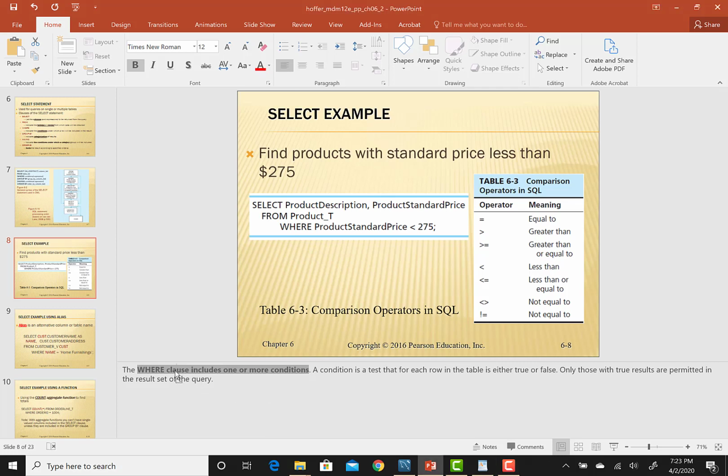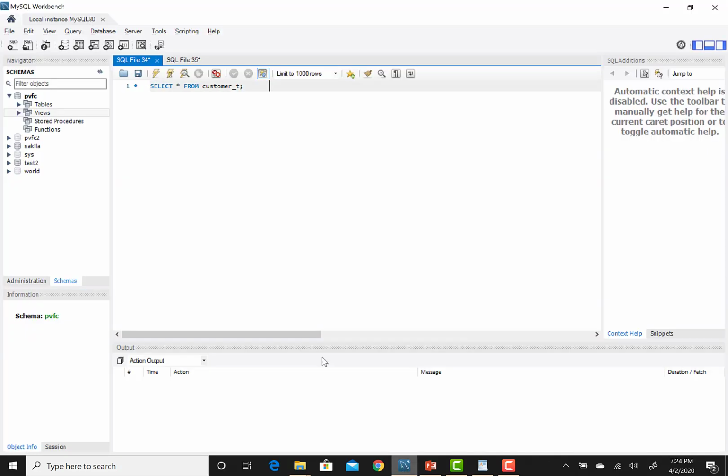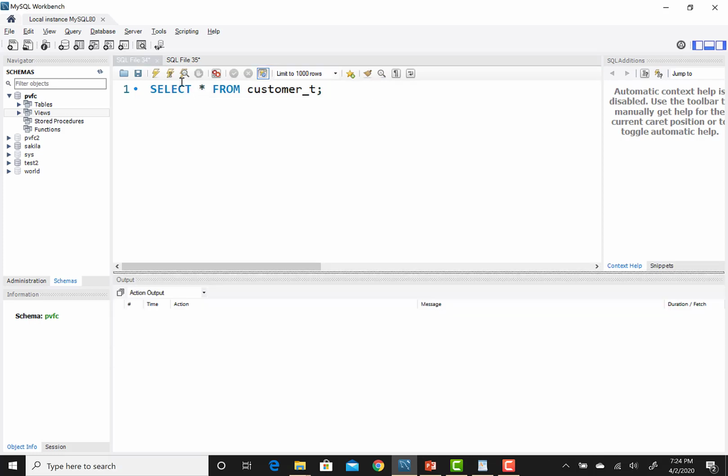Here about the where clause, you can see it puts one or more conditions for you, and this table shows the comparison operators in SQL and the meaning of each one. Let me open my MySQL Workbench for you. First, I want to select from the table CUSTOMER_T in PVFC, Pine Valley Furniture Company, that's a sample database. I want to see what I have in this database. So select star means everything from this table.